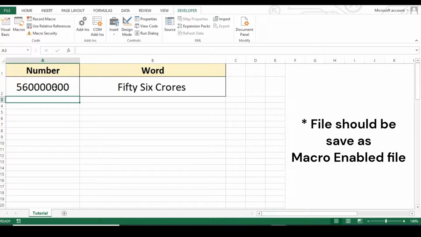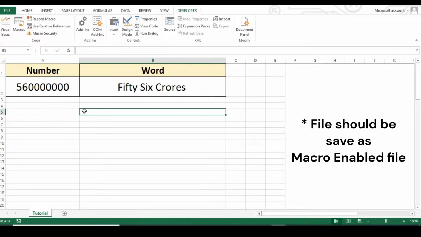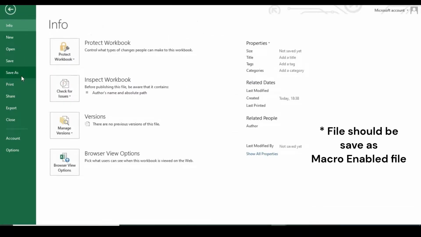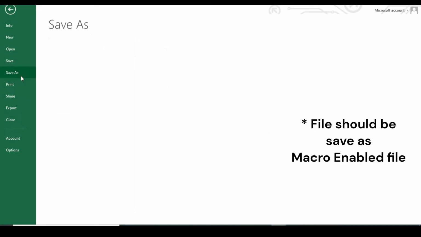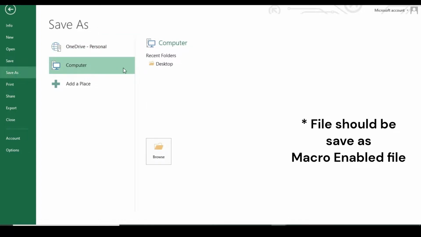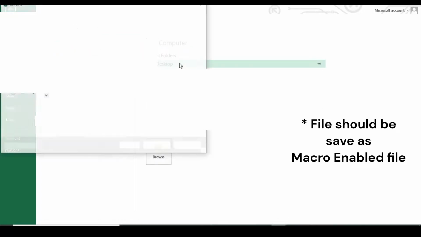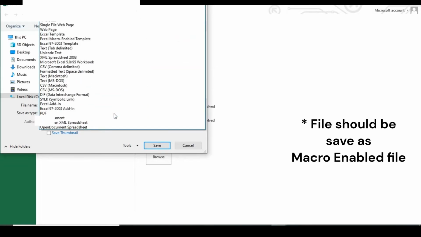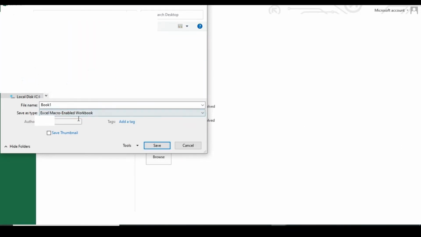Now the final stage and most important part is saving the file. To save, select File from top right corner. Then click Save As and select Destination. Make sure your Save as type is Excel Macro-Enabled Workbook. As your formula is macro enabled, you should save the file as macro. Rename the file as per your requirement and click Save.